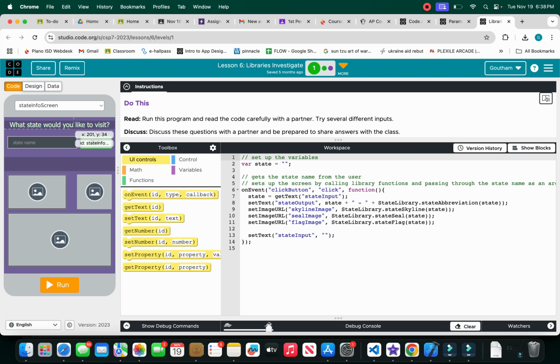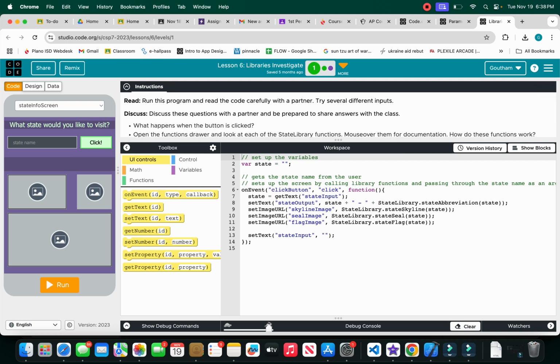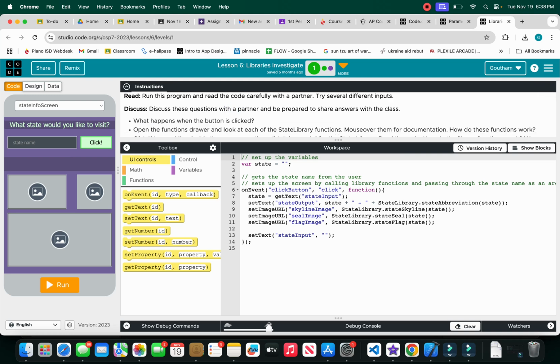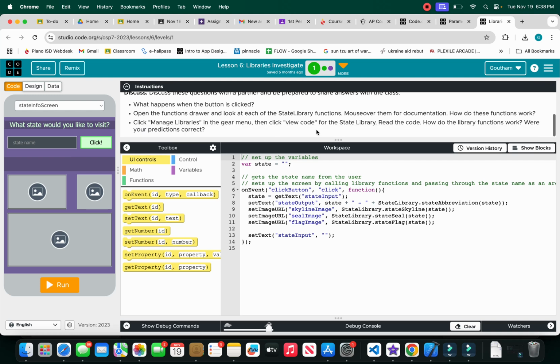So first, this is simple. Run this program and read carefully through the code with the partner. Try several different inputs. Discuss the questions with the partner and be prepared to share the answers with the class. So, A, what does this code do?